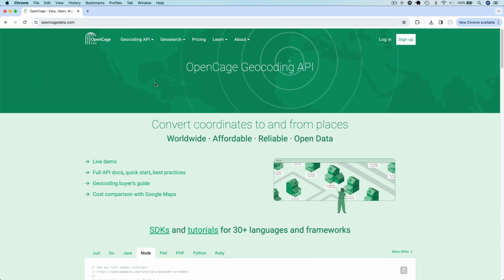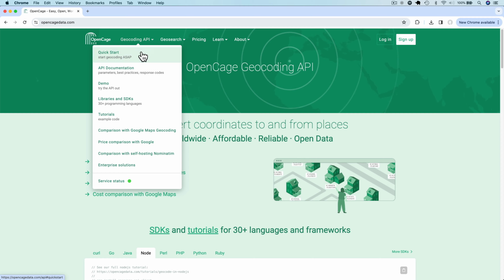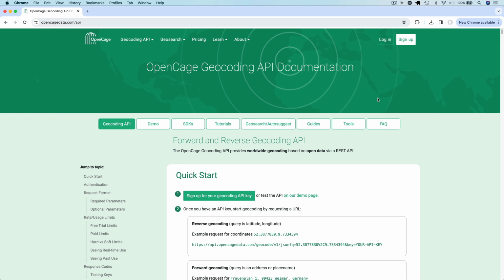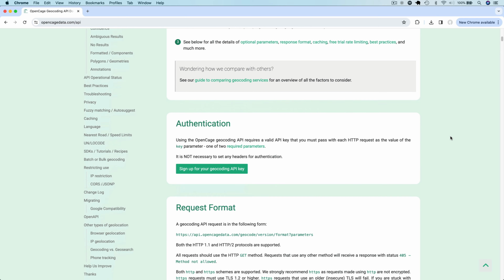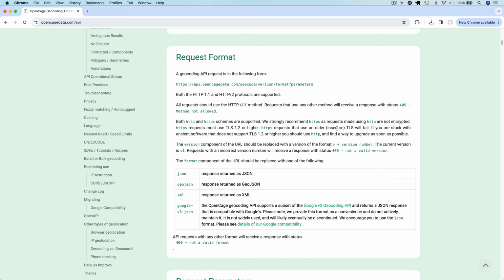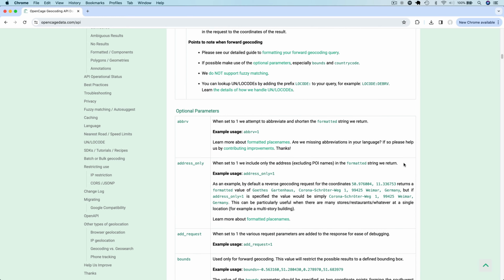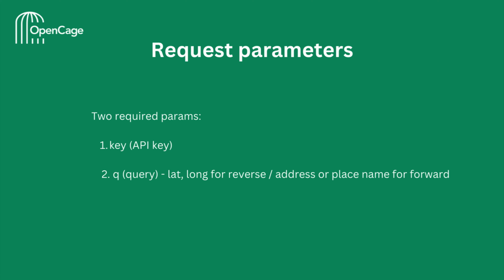The OpenCage website has comprehensive documentation about its API and various geocoding guides. I highly recommend you take a few minutes to read through the documentation, at least the basics of it. It has detailed information about the request format, parameters, and various other aspects of using the API. There are two required parameters when making any requests to the OpenCage API. The first one is your API key, denoted by the keyword key, and the other is a query string, denoted by q. For reverse geocoding, q will be the coordinates, the latitude and longitude. And for forward geocoding, q will be the address or place name.